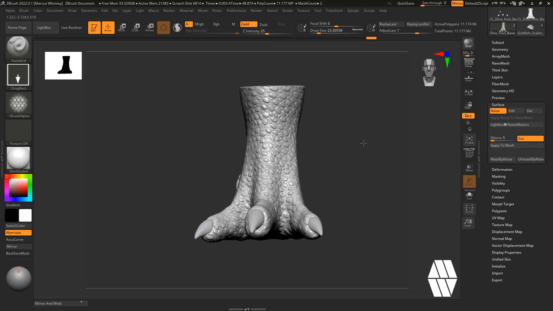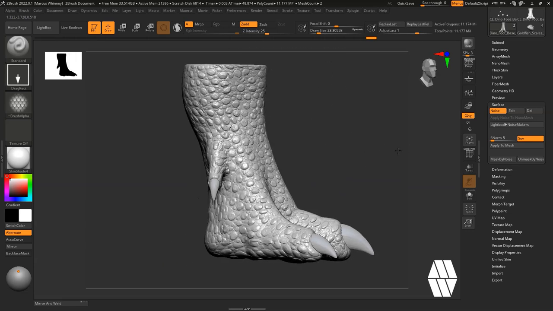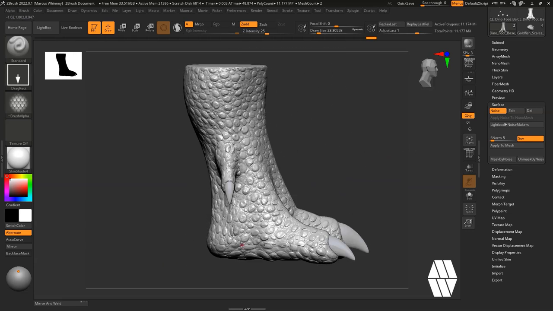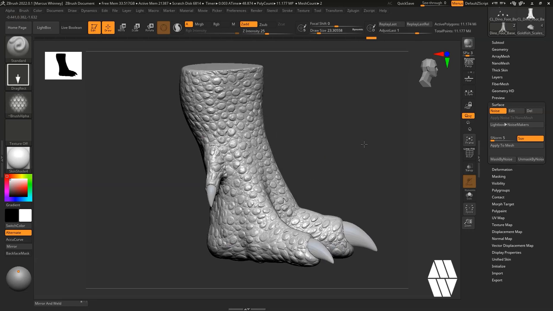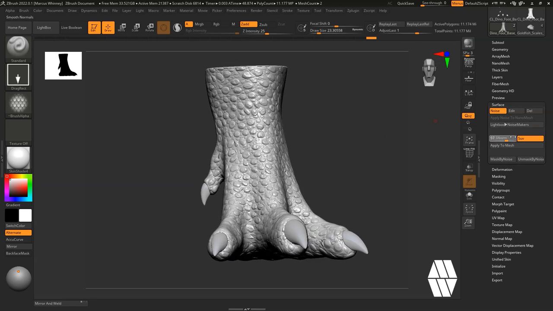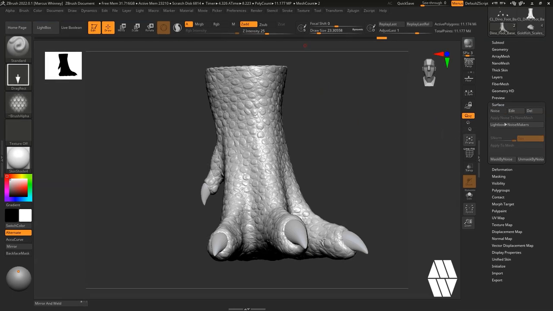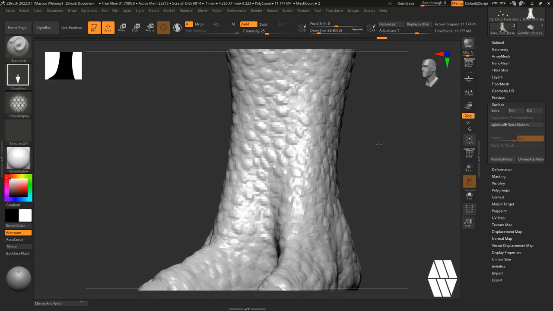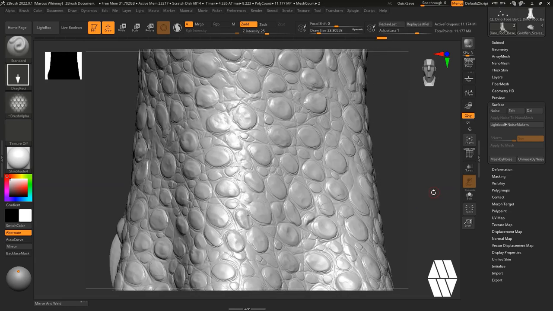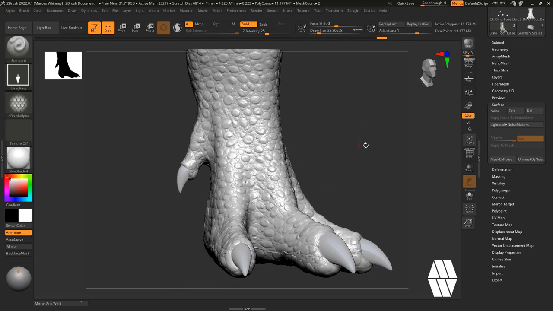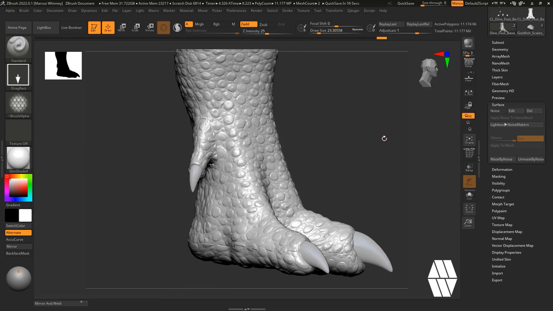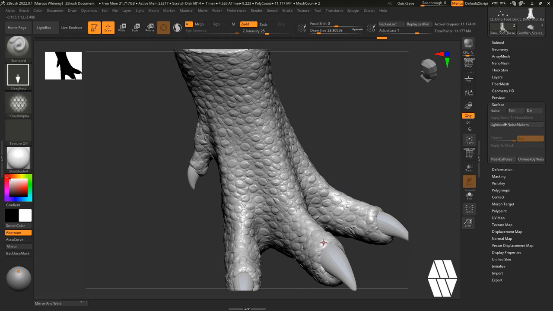Hit OK, have a look around. Some seam issues going on here, but that's because of the UV islands again, and I'll just turn the smooth normals up, apply to mesh, and just give it a second. And voila, you have a skin detail all around your model. Now this is going to work better once you have, say, the bigger scales going down the foot here.